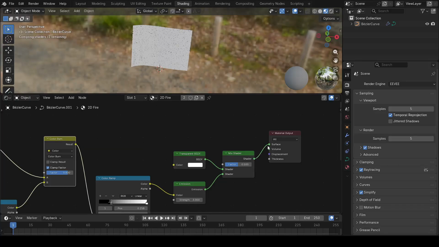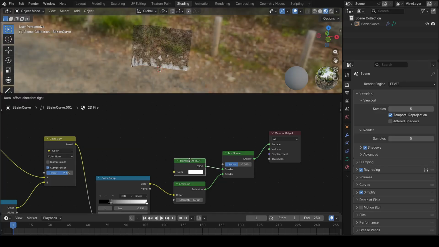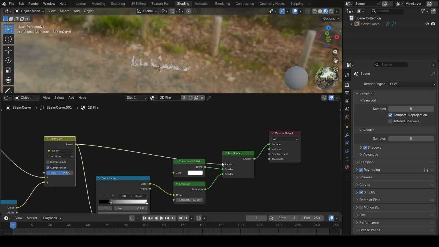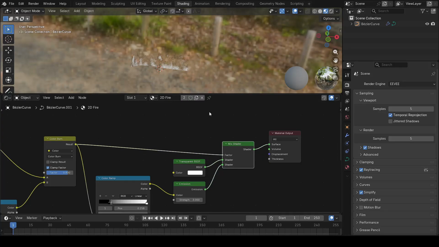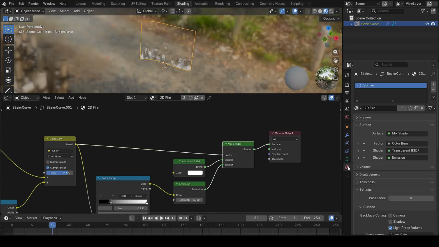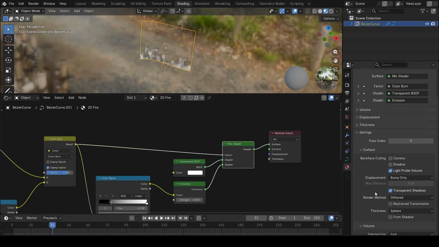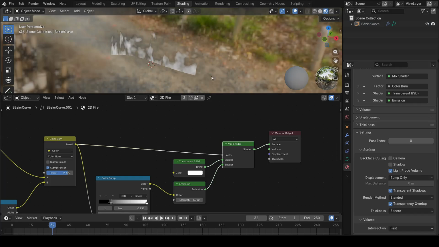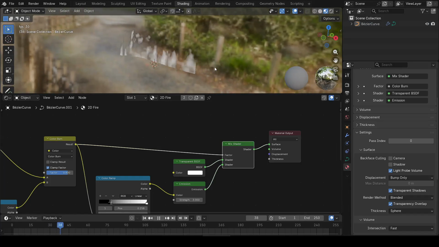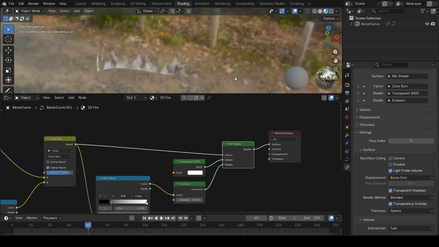So you can see that our mesh has become quite grainy, and for that we'll have to go to the settings section and change the render method to blended. This will work only if you're using EEVEE render engine. For cycles, you won't find this option.